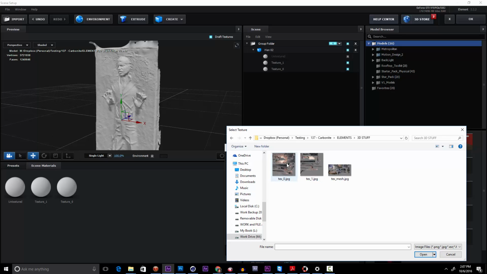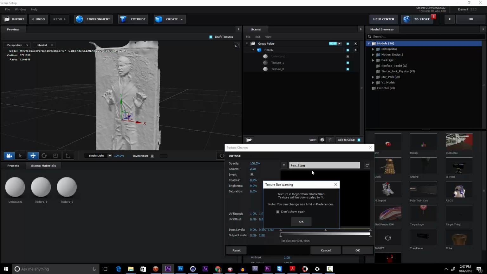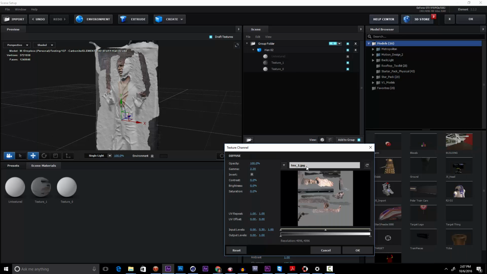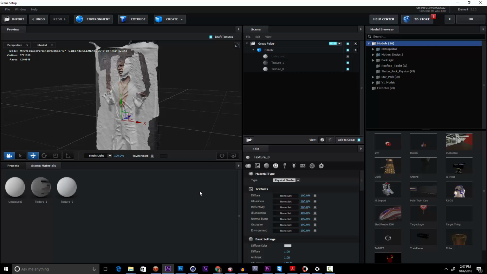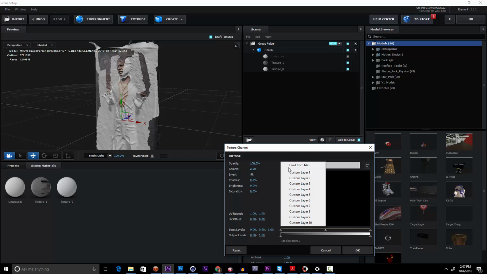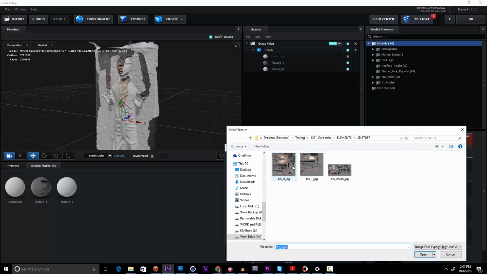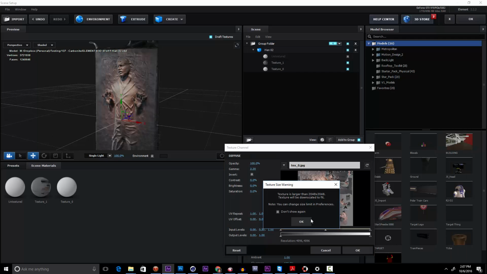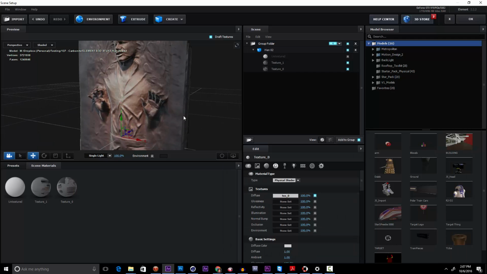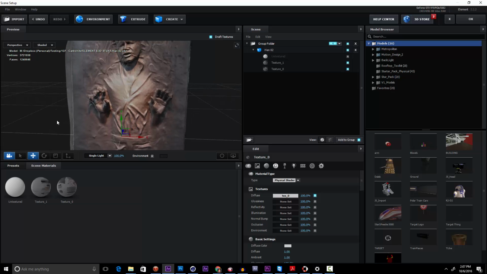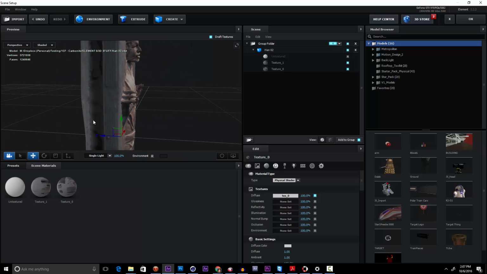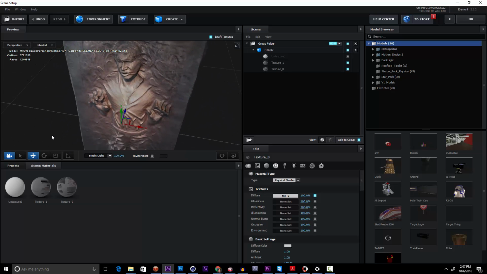It would be, I believe, texture 1. Great. And now in here I'm going to go to texture 2, or texture 0, I mean. And one of the cool things about photogrammetry is that the lighting actually was preserved in this texture.